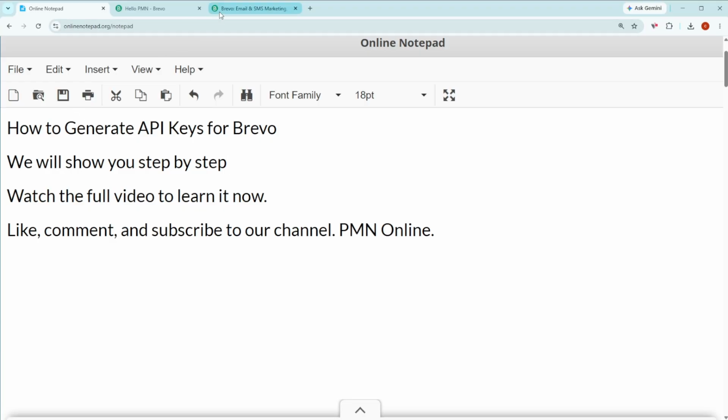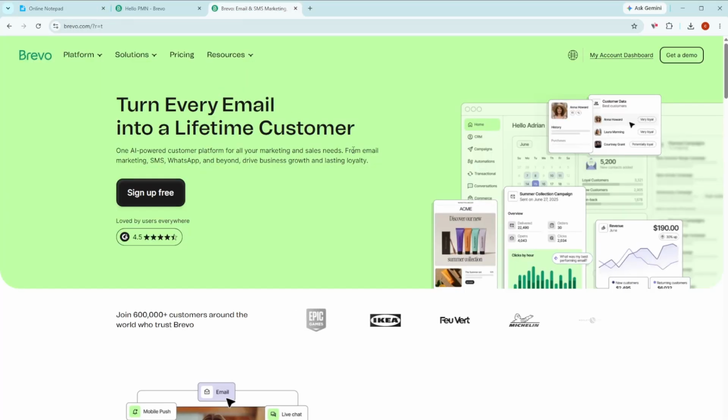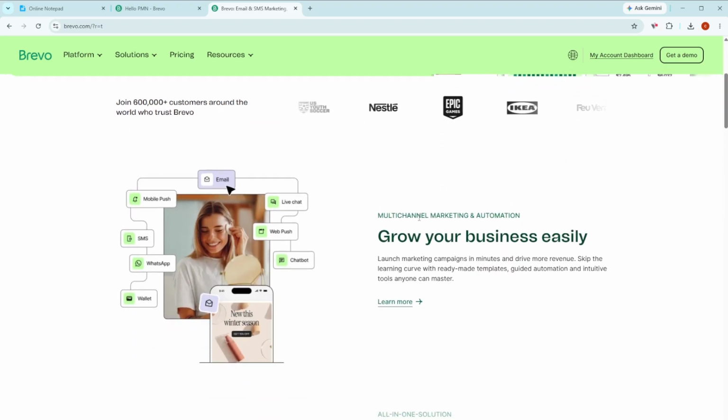By the end of this tutorial, you will be equipped with the knowledge to confidently generate and manage your API keys, ensuring smooth and secure integrations. Let's dive into the step-by-step process.